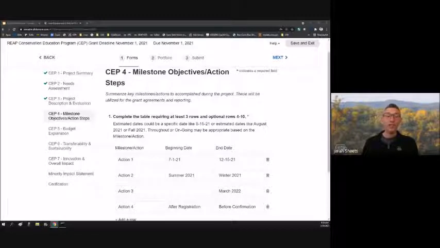Please note there is a minimum of 3 rows required for the milestones, and you can add up to 20 additional rows. Currently, there is not a functionality to move the rows around if you get them out of order.